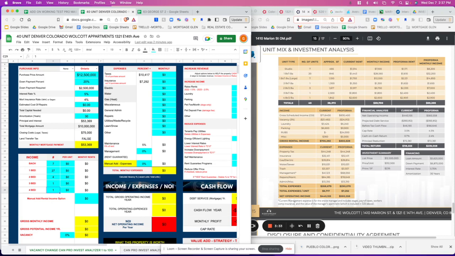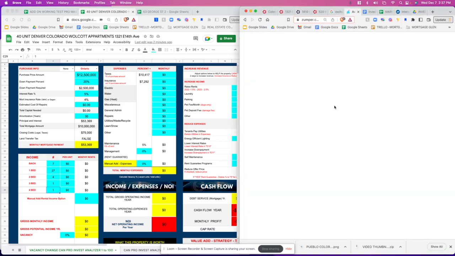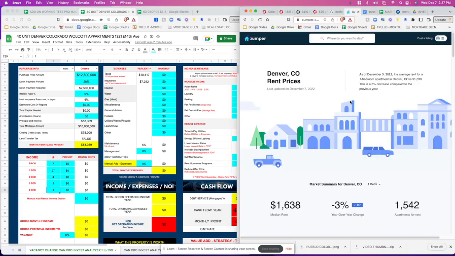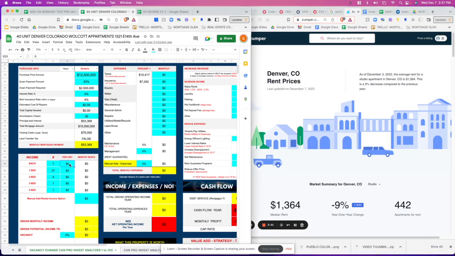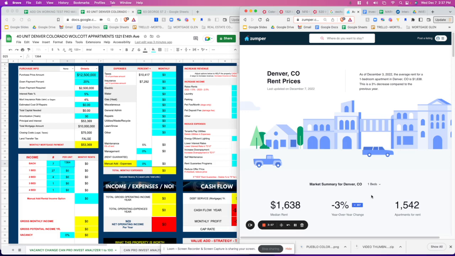Okay. So what we're going to do is this. We're going to go to the internet. We are going to search. I've already searched here: Denver, Colorado rent prices. Okay, so we're going to go with a bachelor. We're going to go with one studio, and that would be 1364. So we're going to come here and put in 1364. Okay, we're going to hit one bedrooms, and it's 1638.